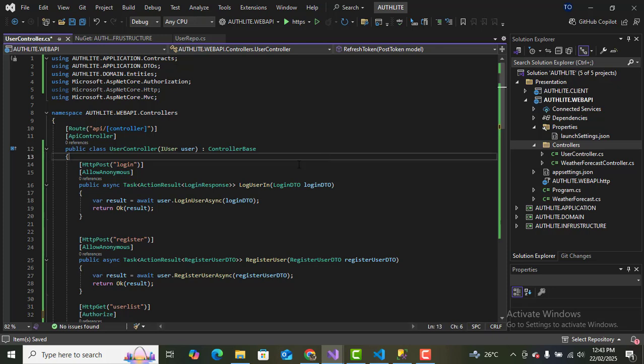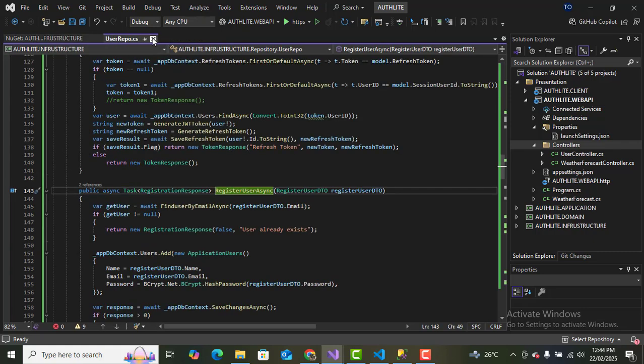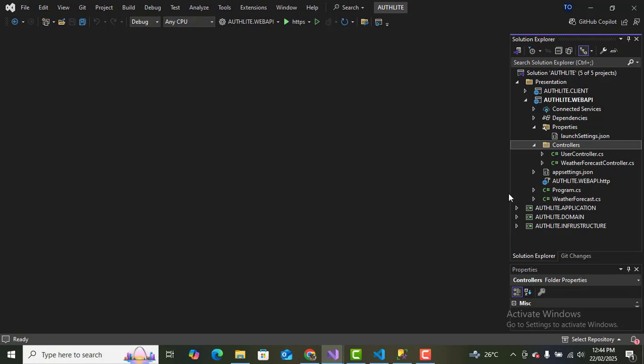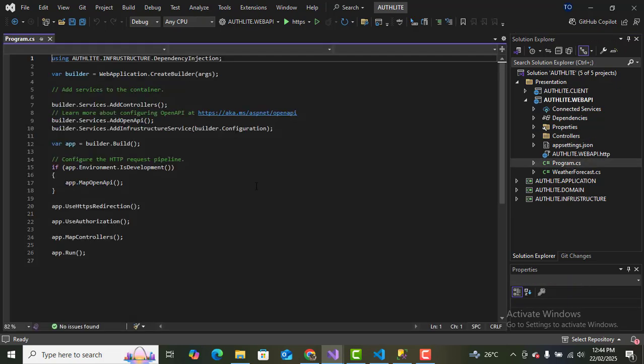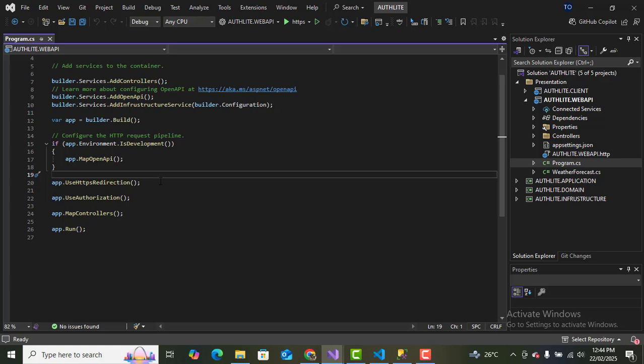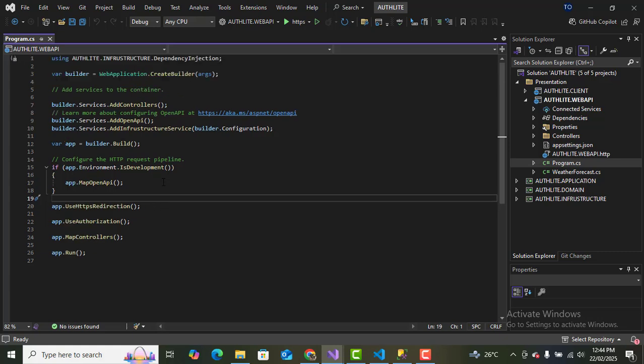So we can run it so that we see how it looks. Let me see. Next what we need to do is adjust our Swagger UI to be able to test this API successfully. So what we need to do is just come to the program.cs, where we have this, where is it? Let's see.